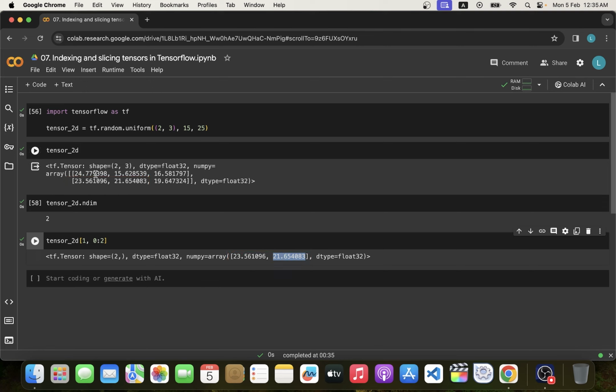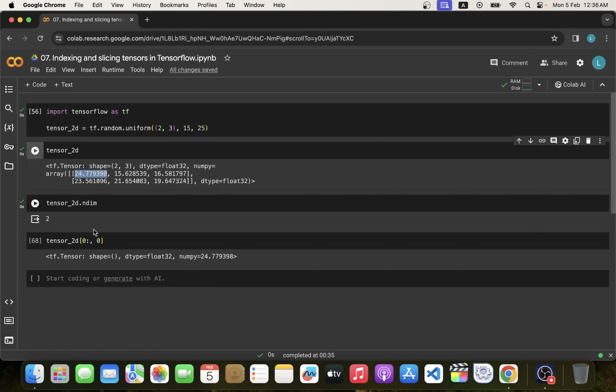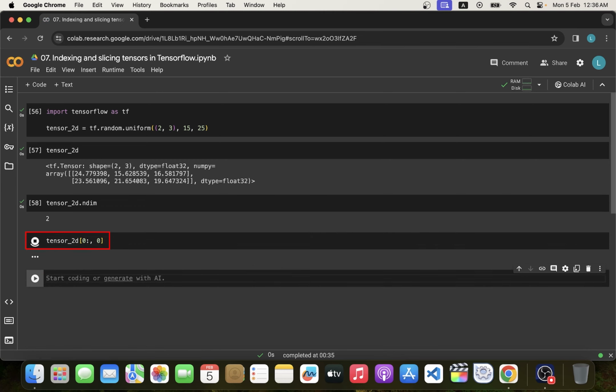What if we want these two values? Okay, let's try to get this one first. Row 0 and column 0. Great, we are getting this one. So it will count row 0 and then column 0. Okay. For column 0, we are saying column 0 and row 0 and every row for column 0. Let's execute it.